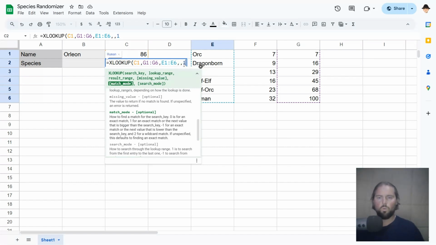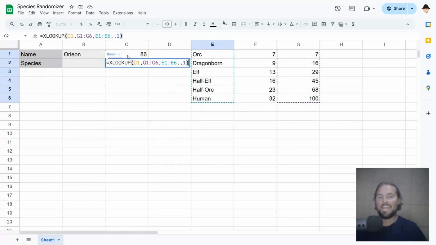So if I type a 1, then 86 brings back human. Because if anything is bigger than 68, it returns human. If it returns between 1 and 7, it's going to return orc. 8 and 16 is dragonborn. 17 and 29 is elf, all the way up, right? So that's what selecting using the 1 here on the XLOOKUP does.